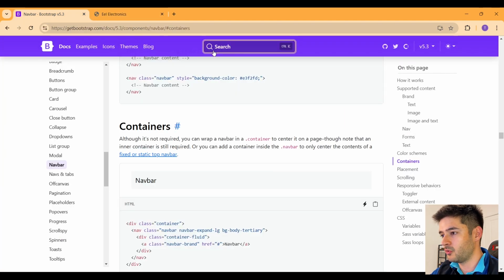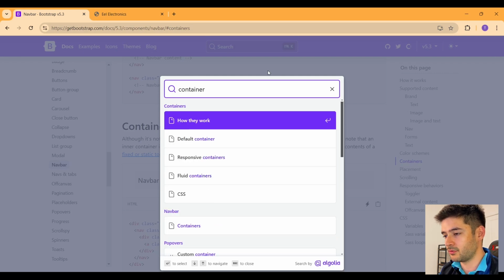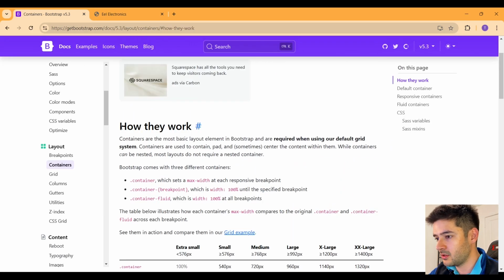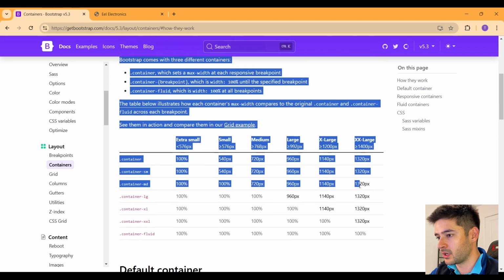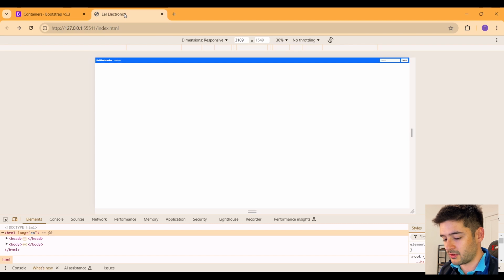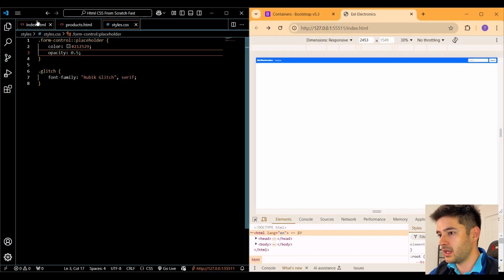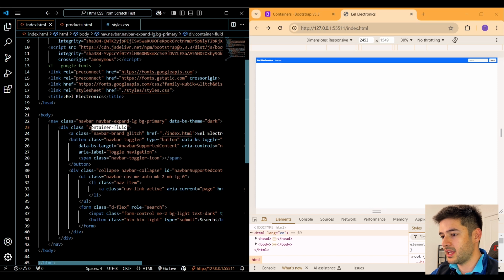And if you guys want to learn more about containers, you can navigate back to Bootstrap and simply search for container. And this will take you to all of the documentation on exactly how containers work in Bootstrap. But for now, we want to use this container large right here. So we'll go ahead and copy that. And then we want to navigate back to our code editor, back to our navbar. Instead of this container fluid class that it's using right now, we want to replace that with our container large.